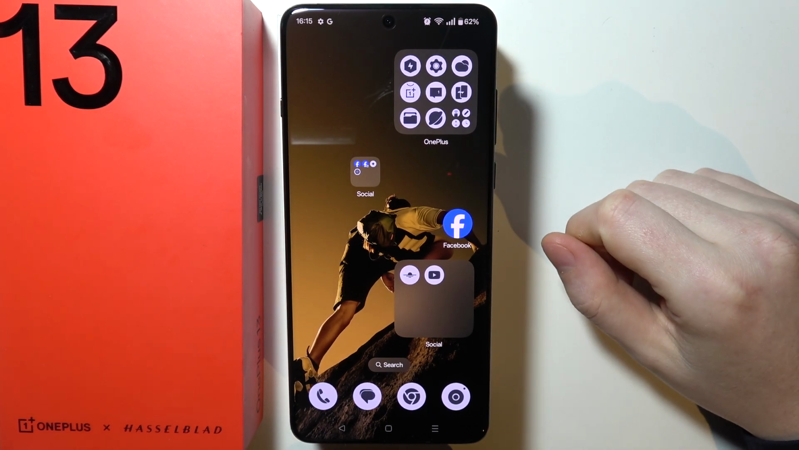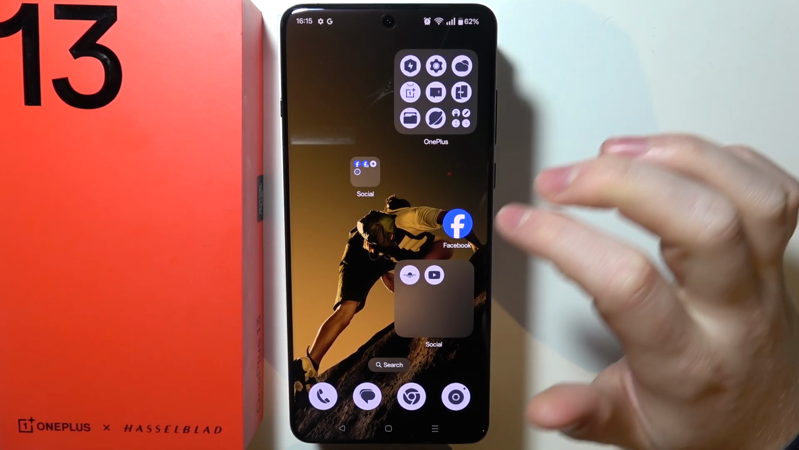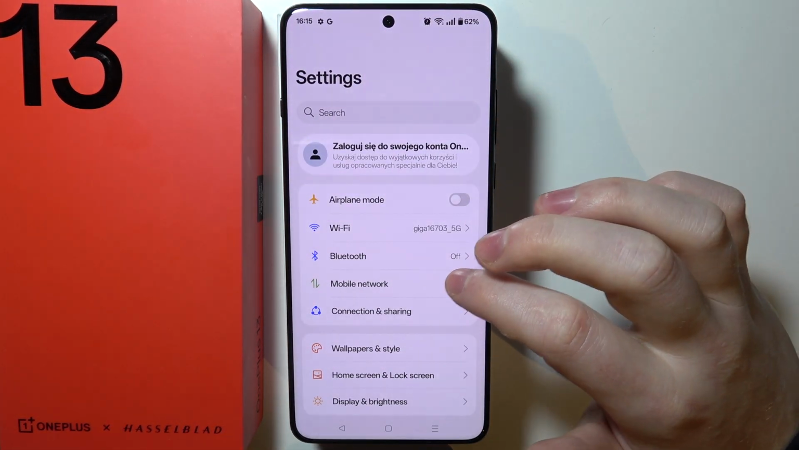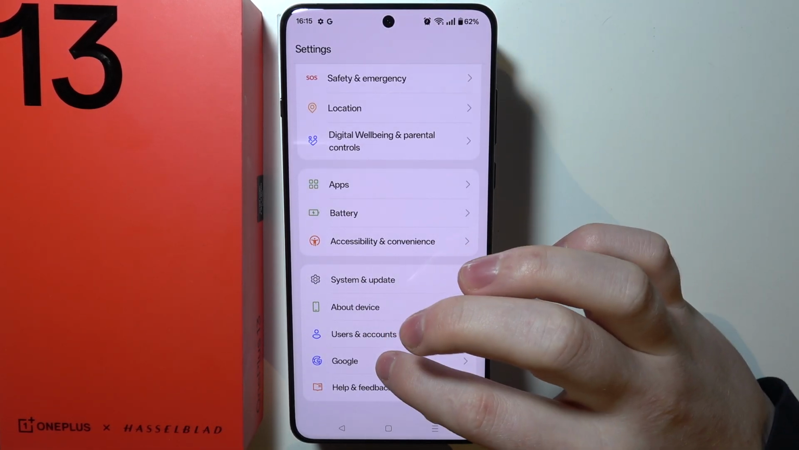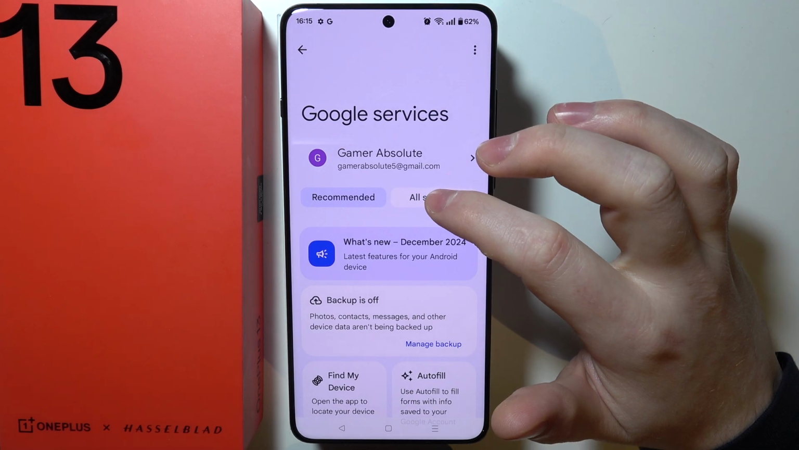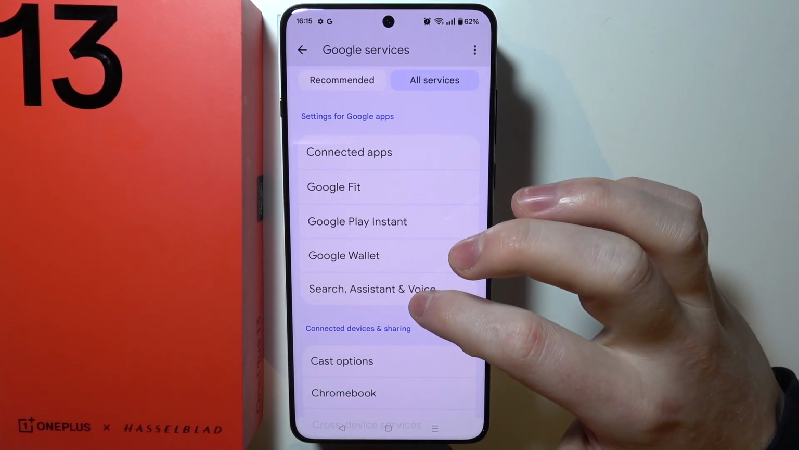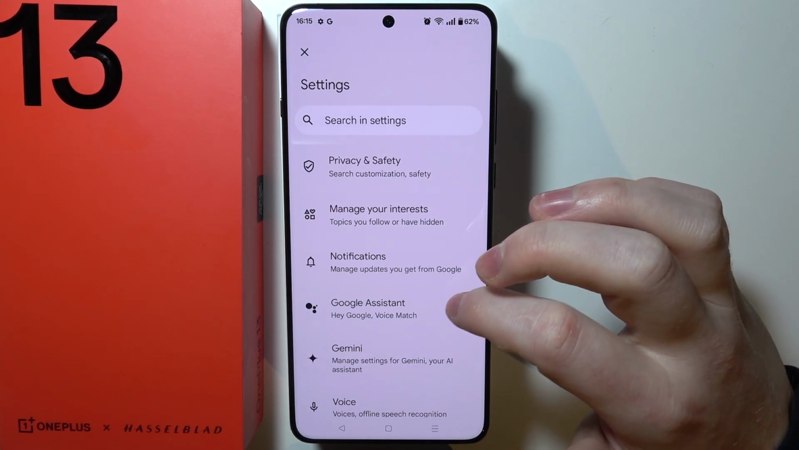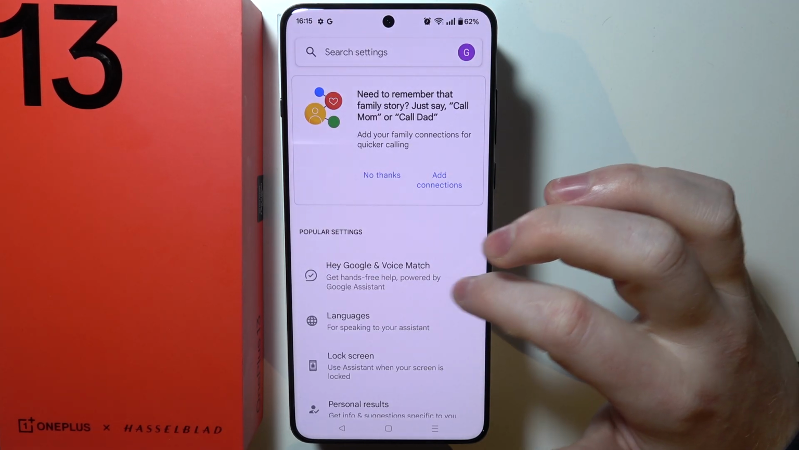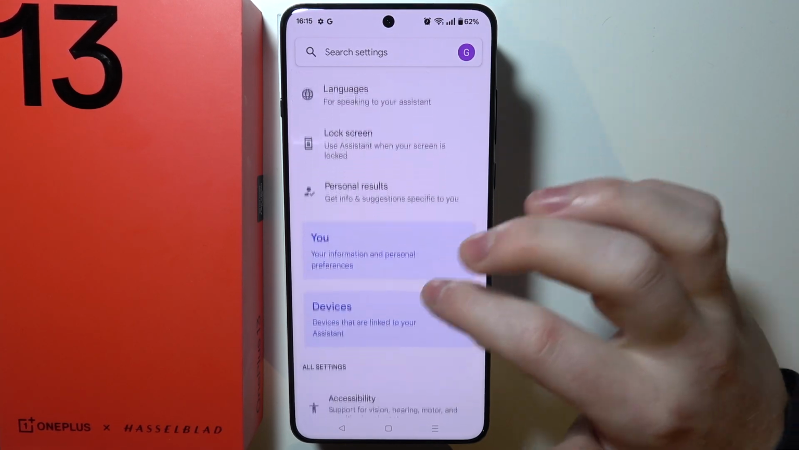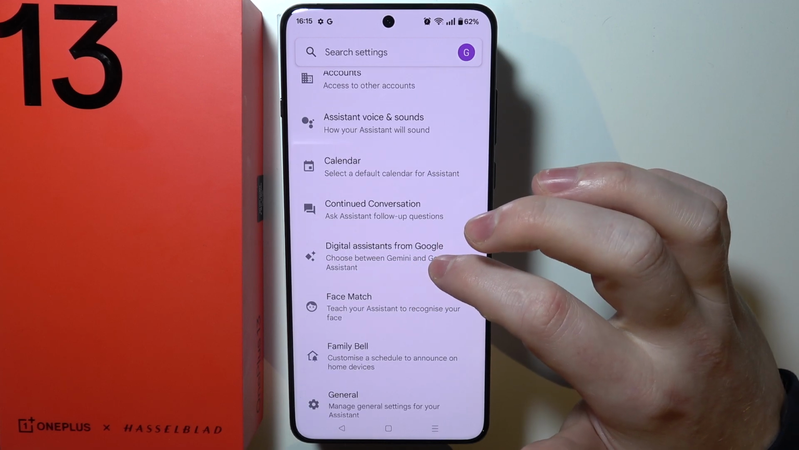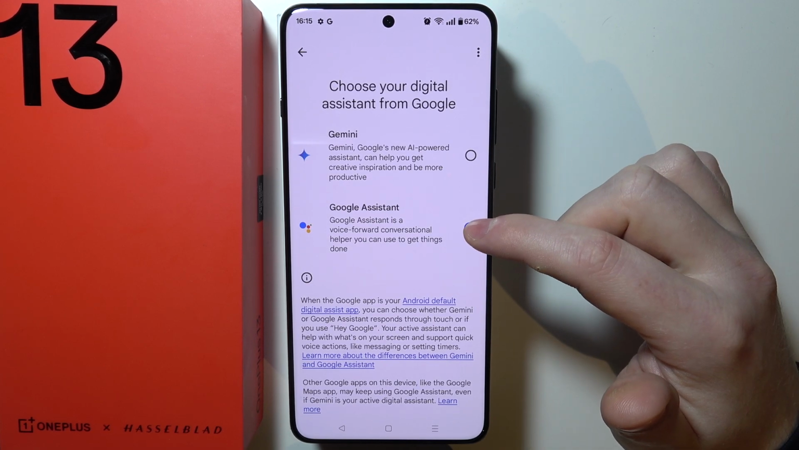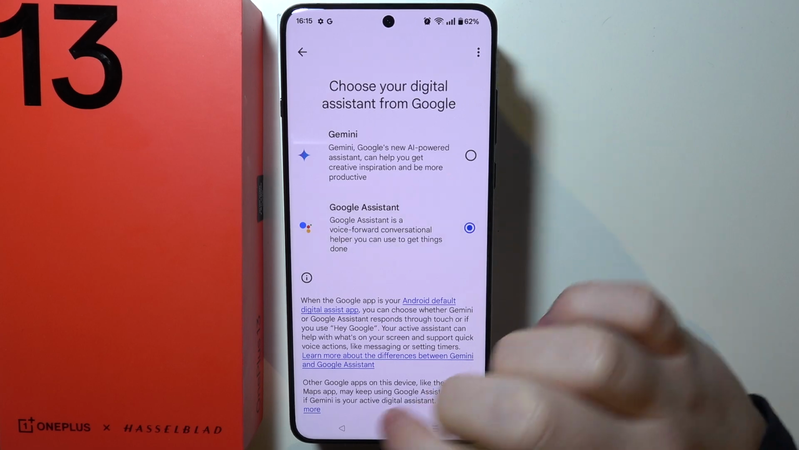To turn on Google Assistant in OnePlus 13, first let's open the settings on our device. Then we can scroll down and look for Google right here on the bottom. Select All services and then search Assistant and Voice. Now we can enter Google Assistant, and right here we want to scroll down looking for Assistant, Digital Assistant from Google. If you select that, then make sure that your Google Assistant is active.